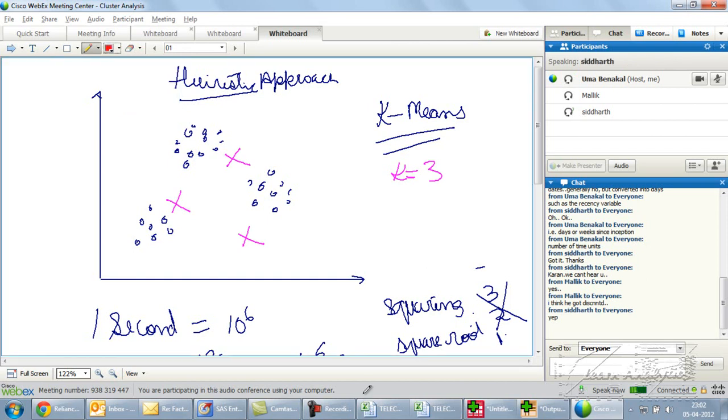Right? In the next step, what it will do is it will calculate the distance of every observation with these centroids. So if I have n observations, how many calculations am I doing? When I calculate the distance of every observation with these 3 centroids, how many calculations am I doing?